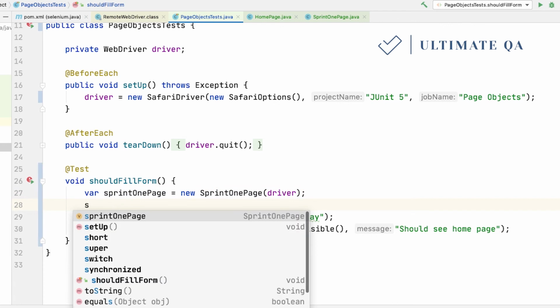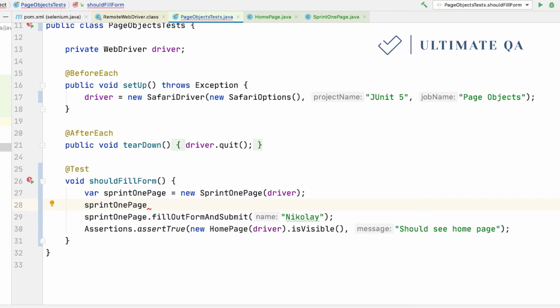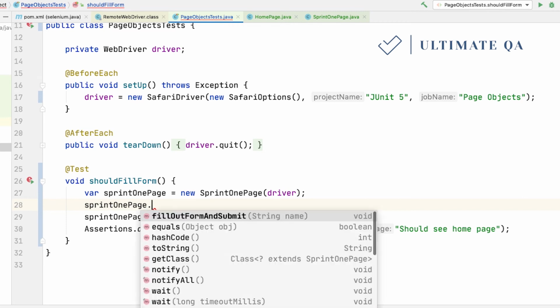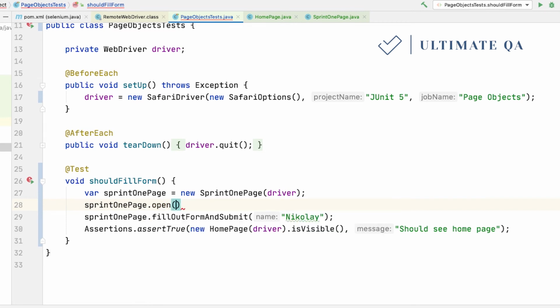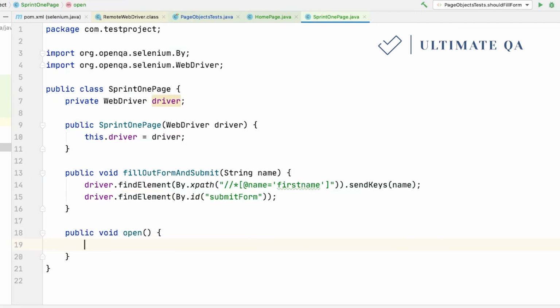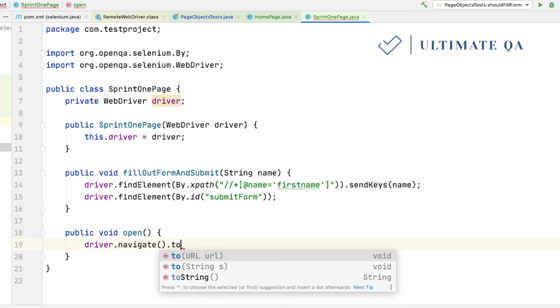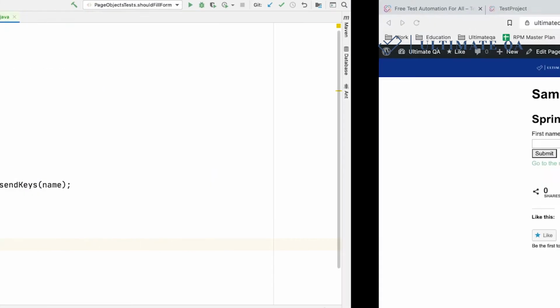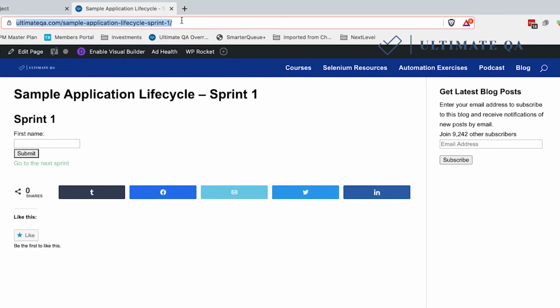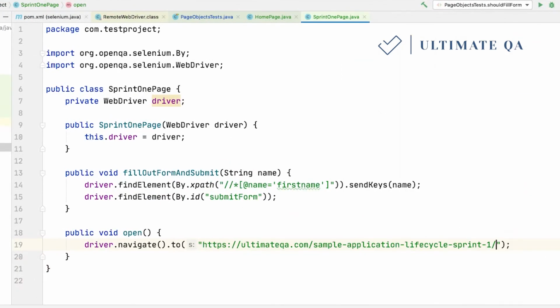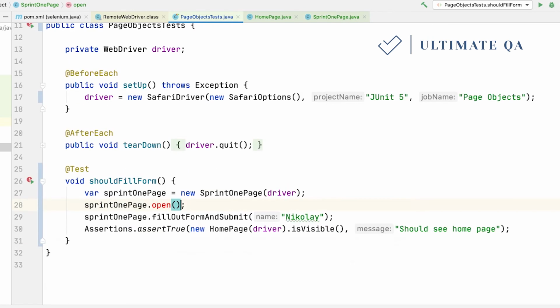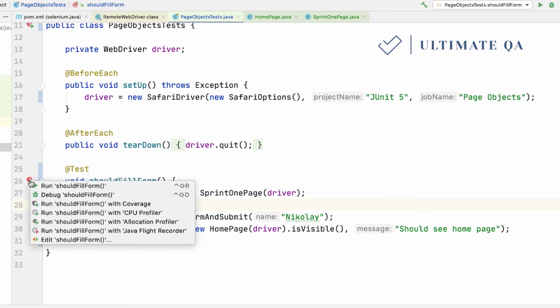So we'll do sprint1 page.open, and that will actually open it up. And of course, we just need to go ahead and create this method, and that will be a simple driver.navigate().to. And then what's this URL here? There you go. Now let's run this.